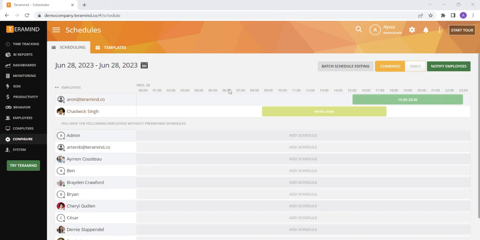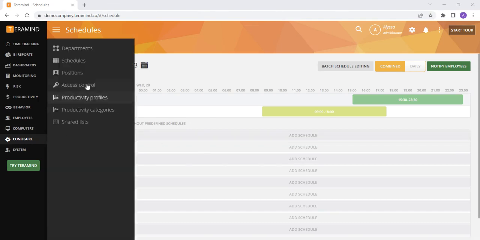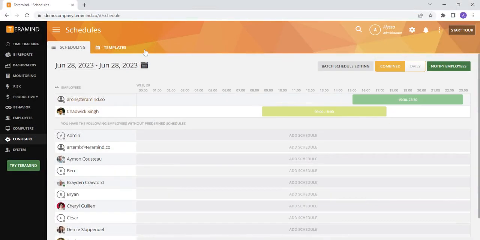To start setting up schedules, go to Configure on the left and then select Schedules. On the top left-hand side of the page, you will see two tab options, one that says Scheduling and another that says Templates. On the scheduling screen, you can see a list of your employees who have been added to the system here. There are two ways to create or edit an employee's schedule.